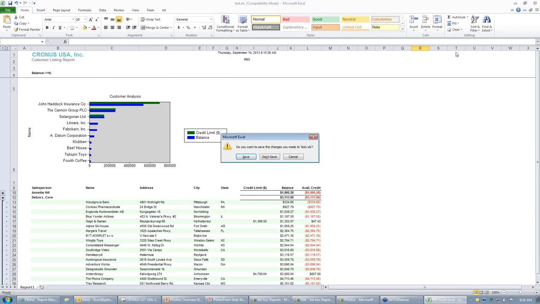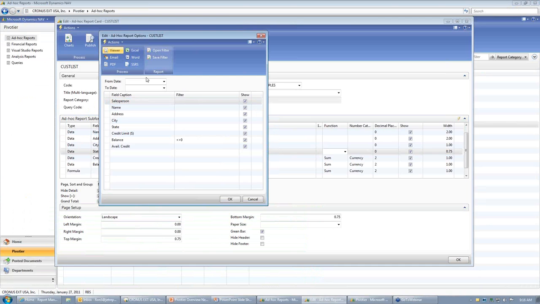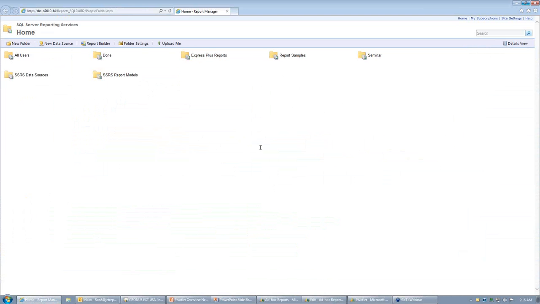Okay, let's look at another option. The SSRS option, so SQL Server Reporting Services. If you want to use the SSRS option, you will then have to publish. You'll have to set up SQL Server Reporting Services. I've already have that set up, and what SQL Server Reporting Services looks like when it's set up is this right here. I've got a bunch of folders and stuff set up out here. I don't have any reports in the done folder.